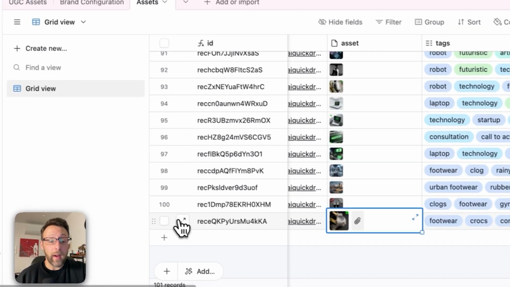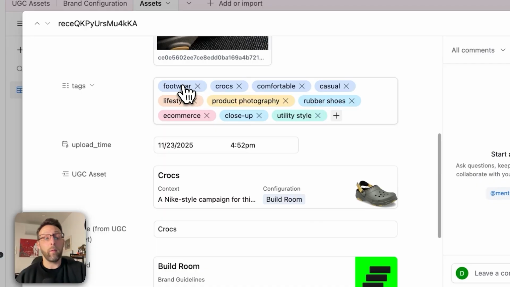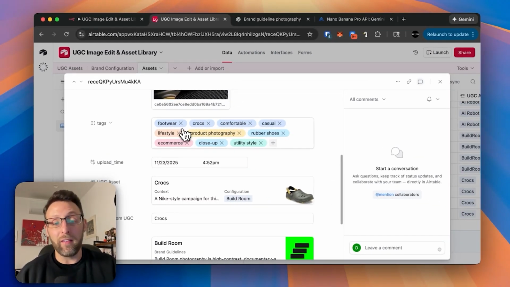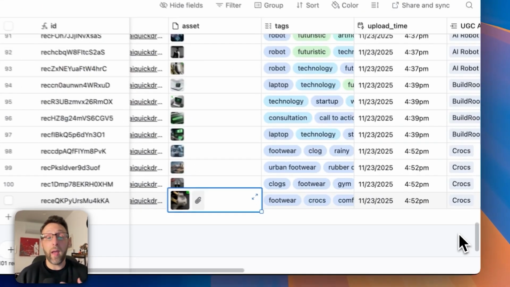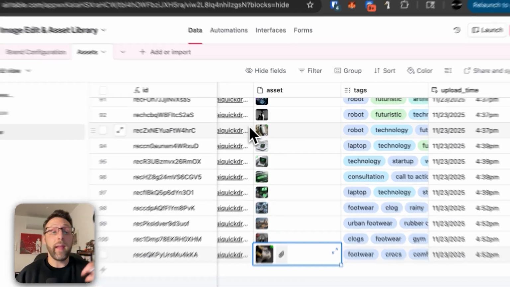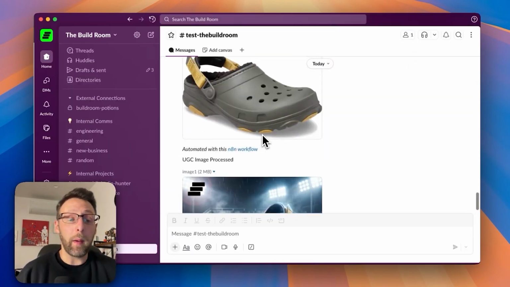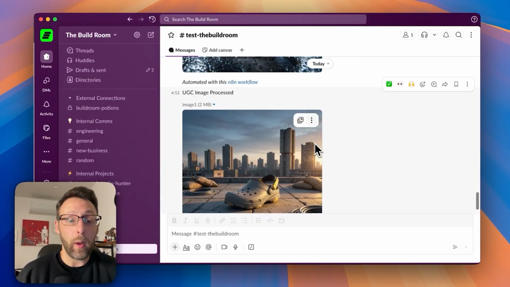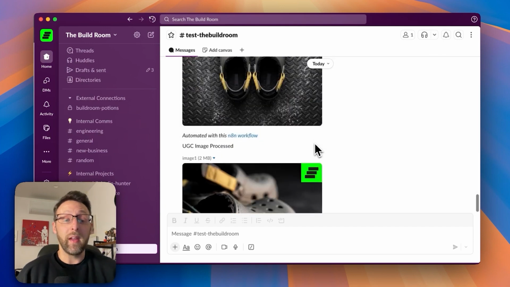And if we come over here, we can actually open up this record and you can see we tagged it with footwear, Crocs, comfortable, casual, lifestyle, product photography. So if we want to go ahead and search our database for anything specific, we have this here all ready to go. And if we pop over to Slack, we can scroll down. You can see that we have all 4 of these images waiting for us inside of our Slack.